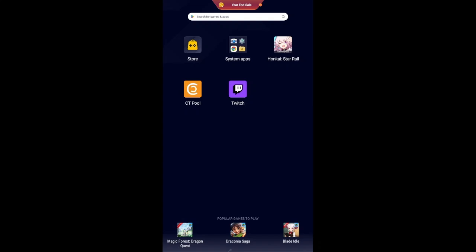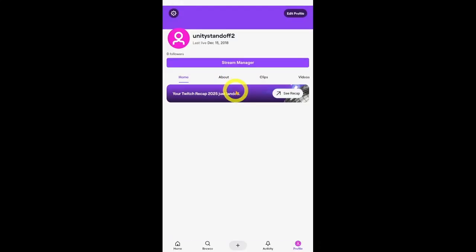First of all, open Twitch application on your mobile device. After you open the app, just simply log into your account with your registered email and password. After you get logged in, click on your profile icon.